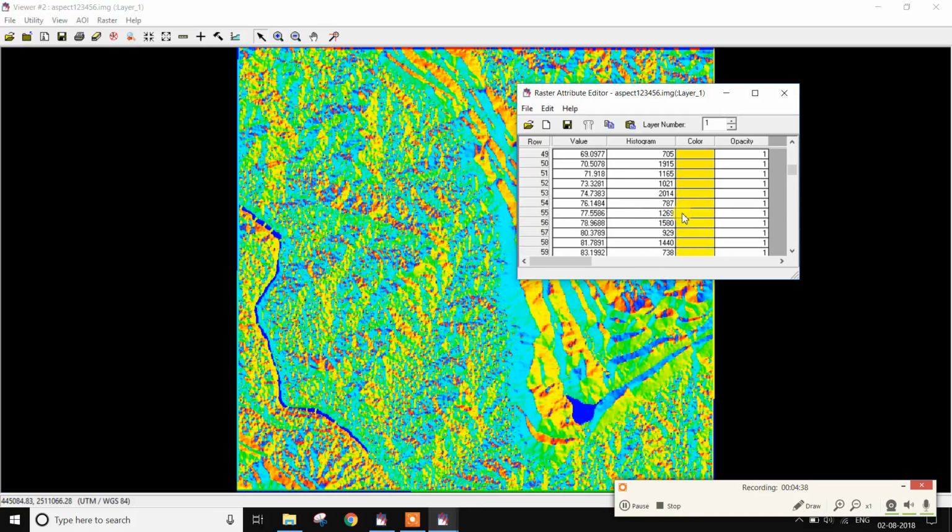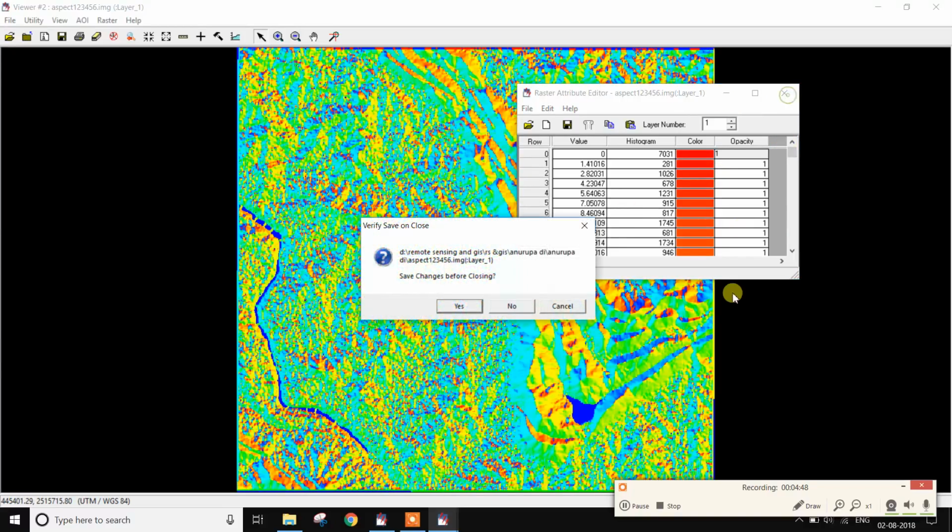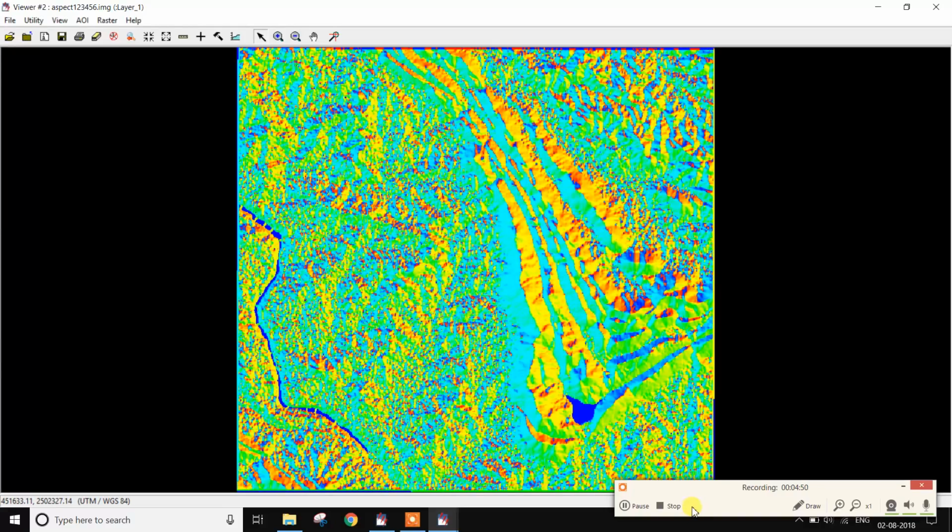There is the slope and aspect of the particular image, and the end is the blue and the start is the red, so slope. Thanks for watching.